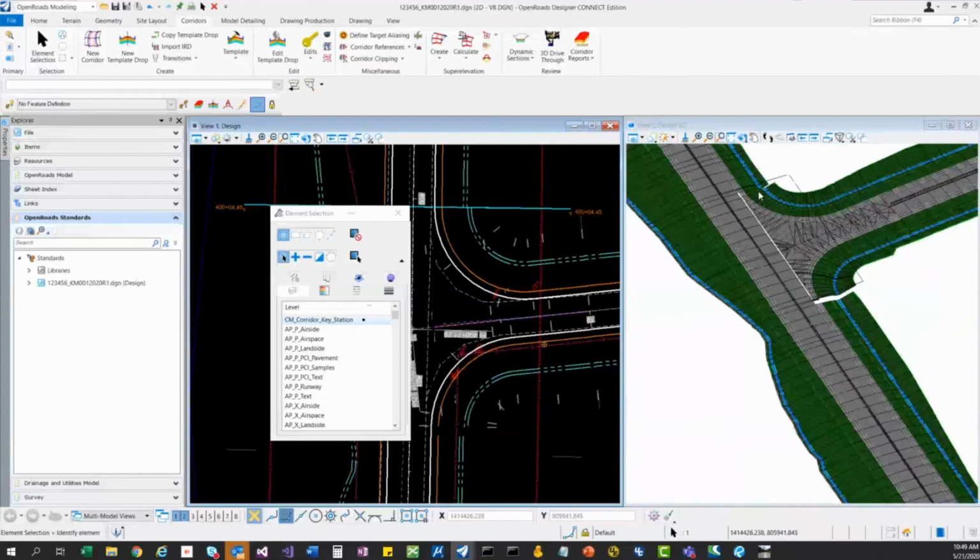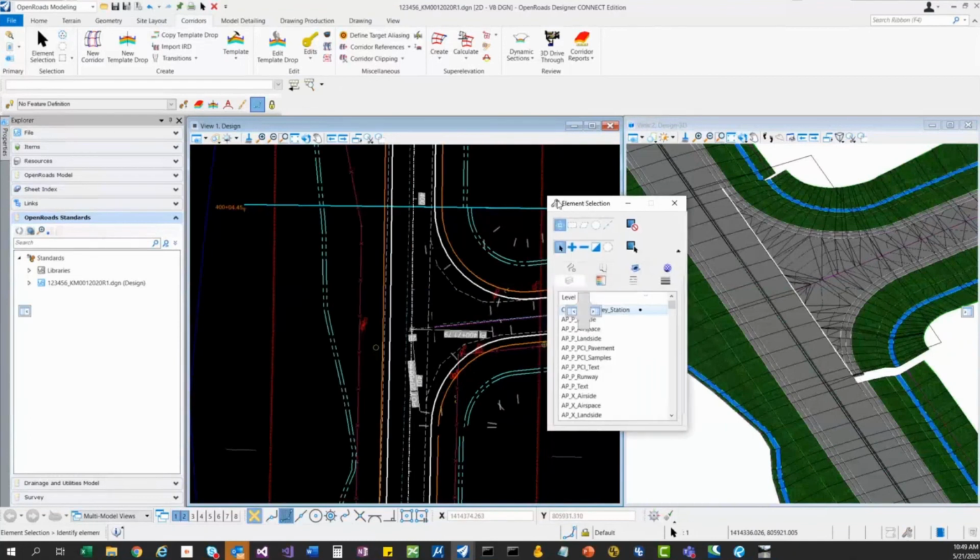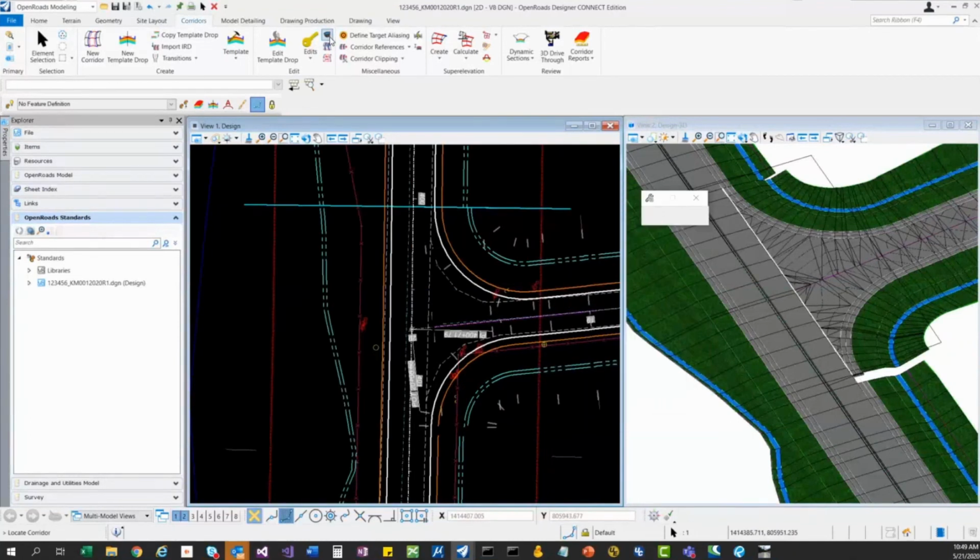So clearly I got some different gradings here that you obviously need to fix up, but we won't do that. And then you can add another key station to the other side. So that is one way. The other way would be using the feature constraint.